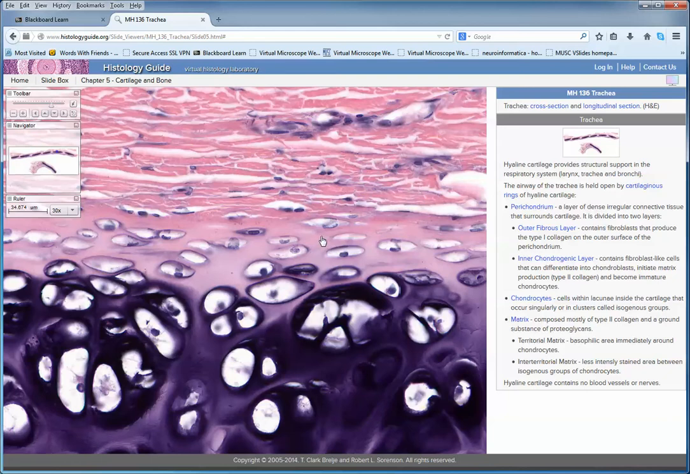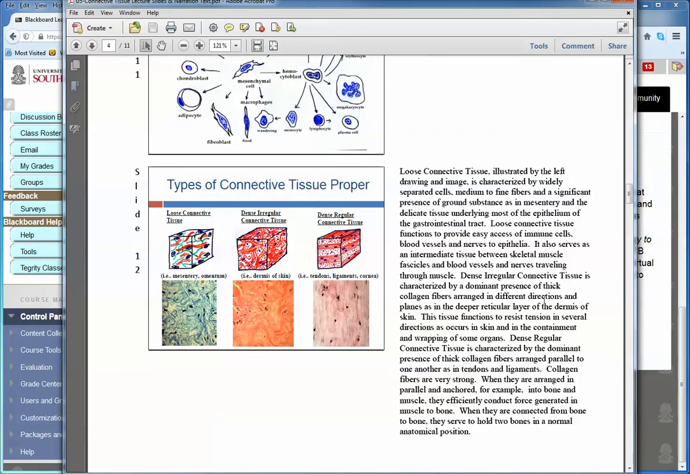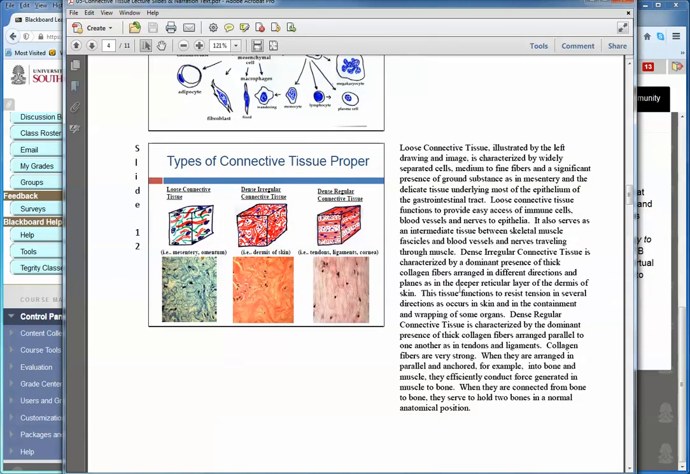Now let's go back to the course and the resources in the course. So in the PDF of the lecture on connective tissue, you're shown the 3 types here, and you're given some description, and this is introducing you to some of the features of the 3 different types of connective tissue proper.